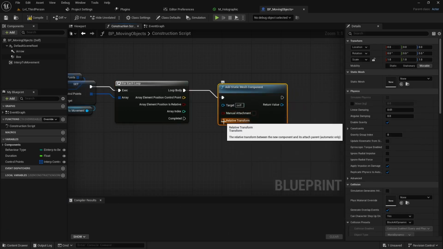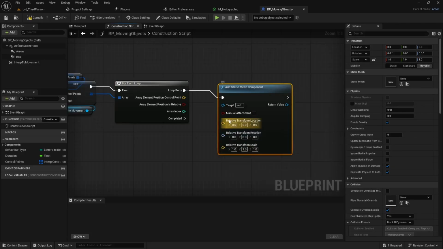And then we're going to right click on the transform and split it, so it gives us access to the vector location. And then we can just pass vector to vector. Then we can use the target as just self. All the other defaults are actually fine here.